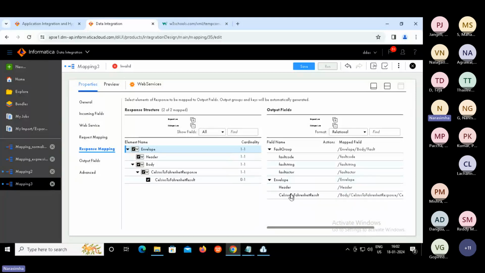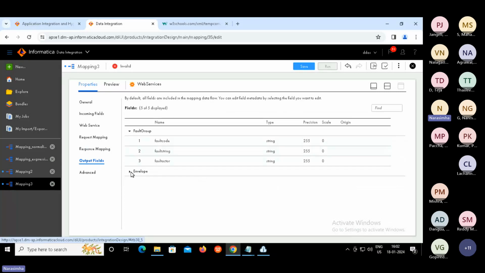Now on the right side, we can see there are two groups. One captures normal output, which is the envelope group. The second captures faults, which means any errors will be captured within the fault group. Remember, this means we can have two targets: one to capture the normal stream output, second to capture faults. Clear, guys? Now click on output fields. You can see two groups and corresponding ports in it.